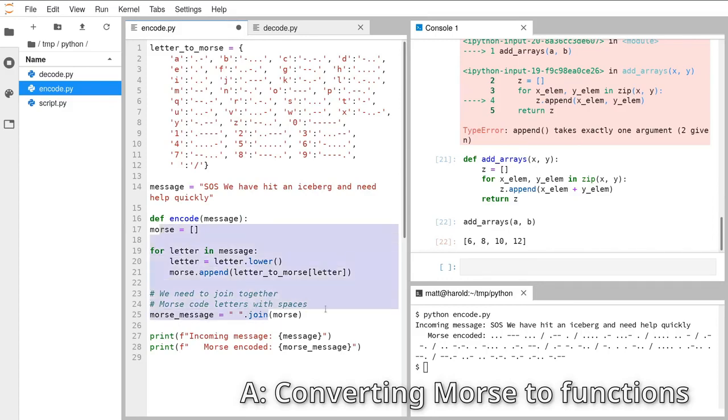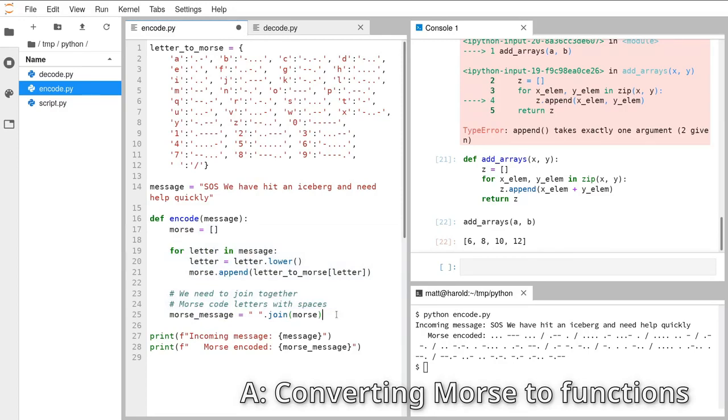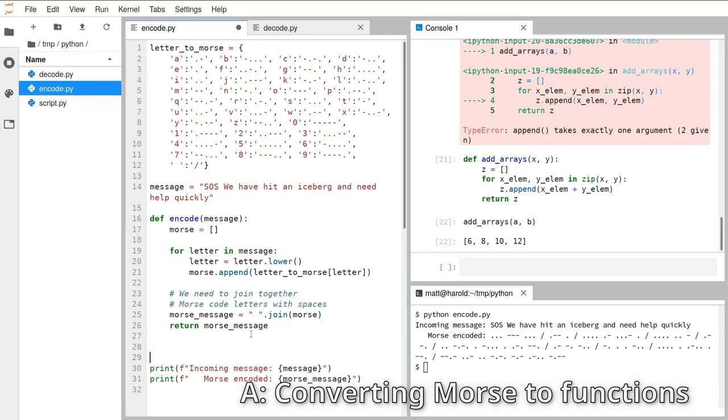All of the code inside, we then want to indent, because that is all now part of that function. At the end, what we need to do is return Morse message. So the input comes in here, gets looped over, and then the output is put into Morse. We convert Morse into Morse message using the join, and then we return our final output. Now that we have our function, we still need to call the function. If I ran this code now, we would get an error saying, I don't know what Morse message is. So we need to make sure we call the function.